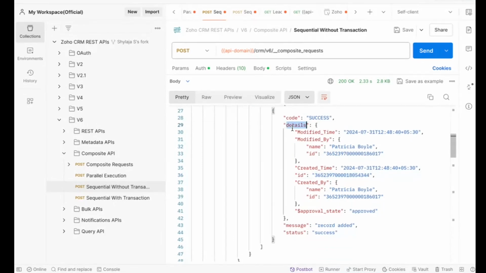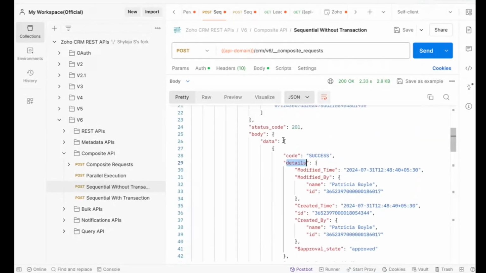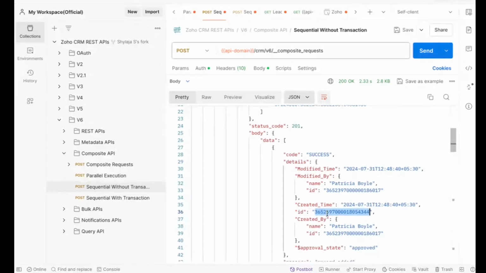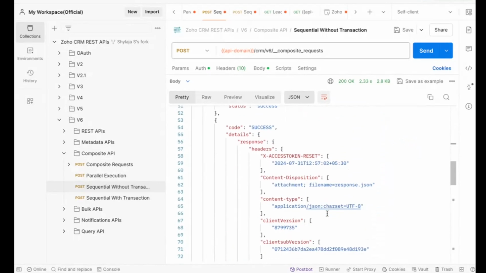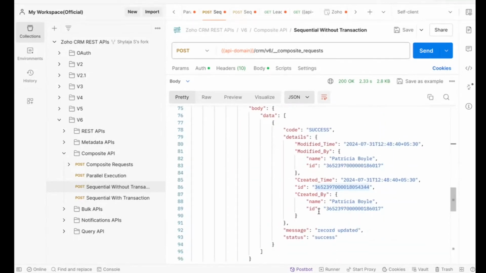Like I said, under data, at the 0th index, you have the details key. Under the details key, you have the ID. So this is the ID of the record that was created. And in my second sub request, it fetches this ID and it updates. So the record is updated.